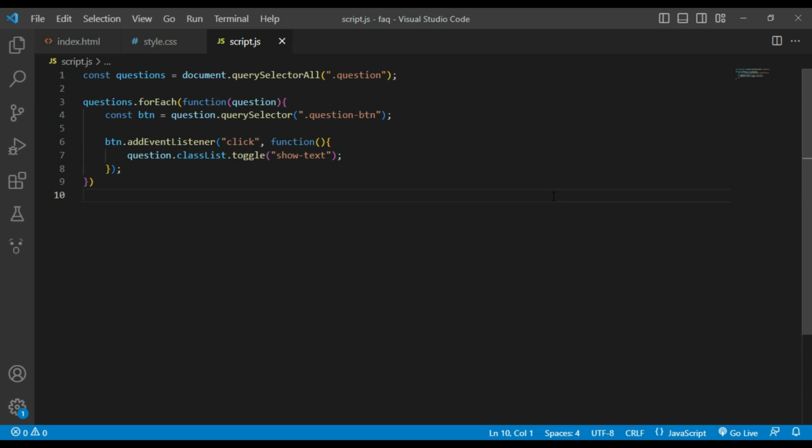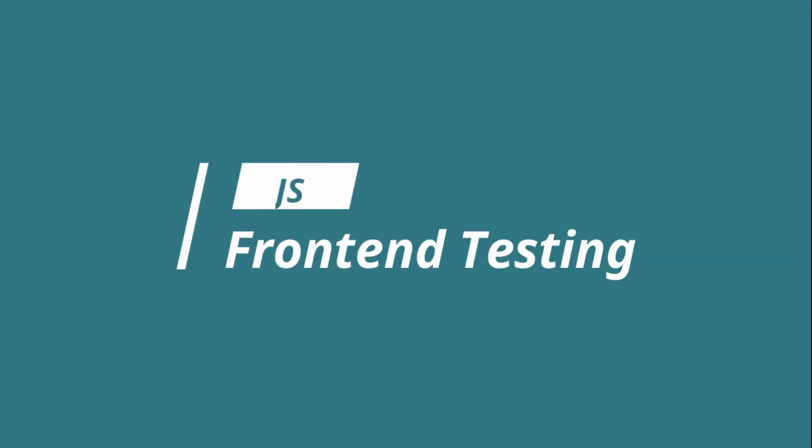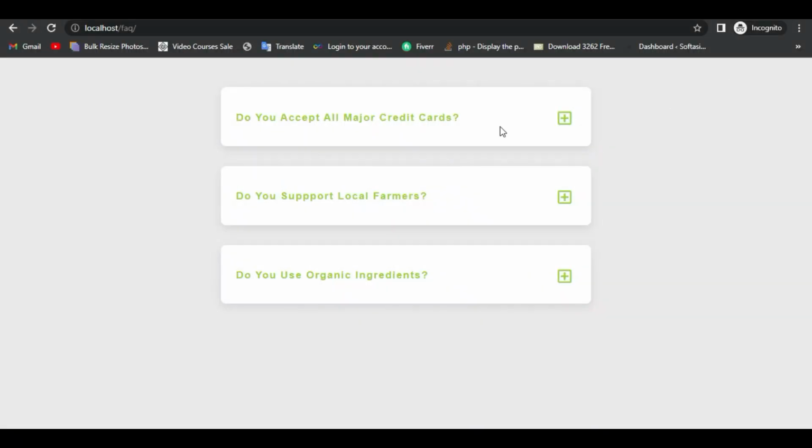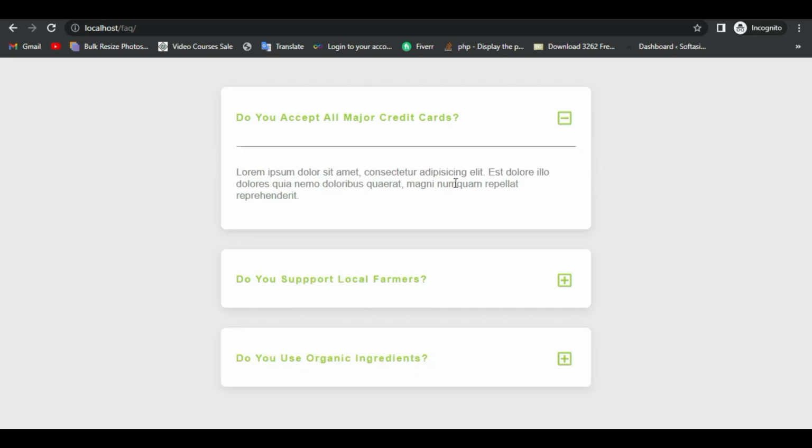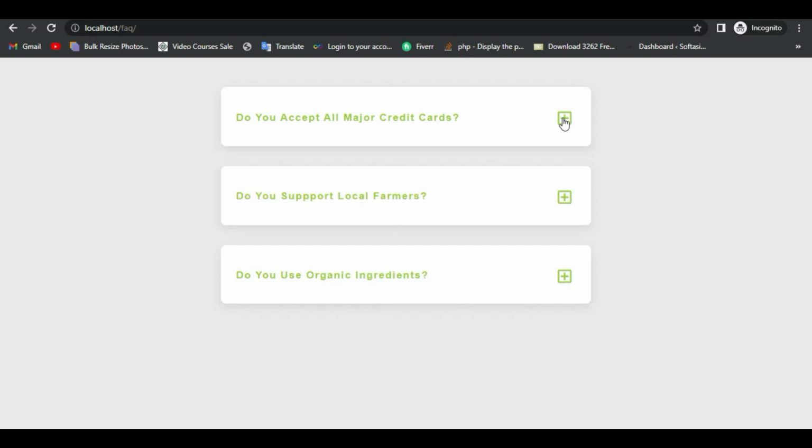Let's check on the front end how it looks. Here you can see frequently asked questions. When I click on the plus sign, the toggle will show the answer, and when I click on the minus sign, the toggle will hide the answer.